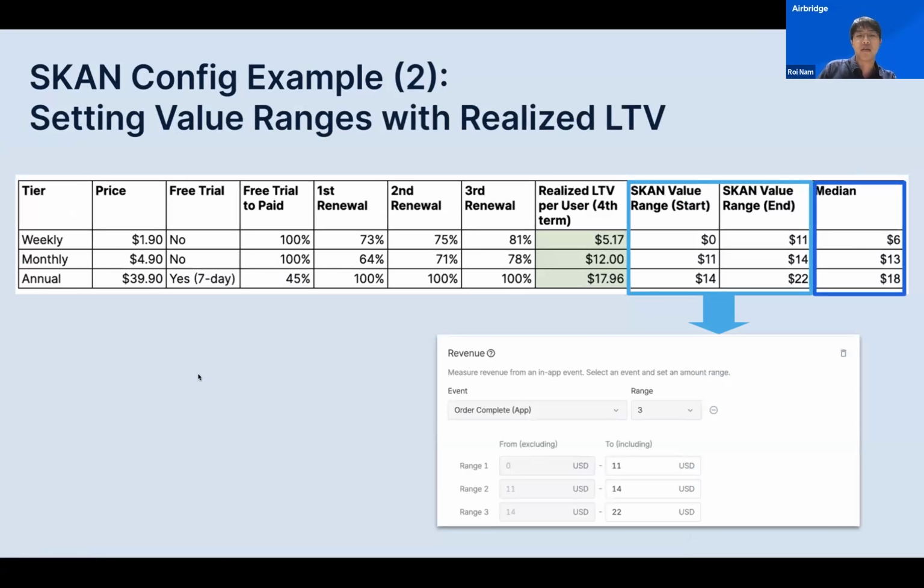Another interesting view that I want to give you today is how to set up the value ranges. The interesting thing about subscription apps is that they only have a limited number of pricing plans. Normally we will see weekly plans, monthly plans, annual plans, or biannual plans. That means you will be able to calculate the realized LTV for each one of these pricing tiers, and then set up the value range that corresponds to each tier. And not just the pricing tiers, but the realized LTV for each one of these tiers.